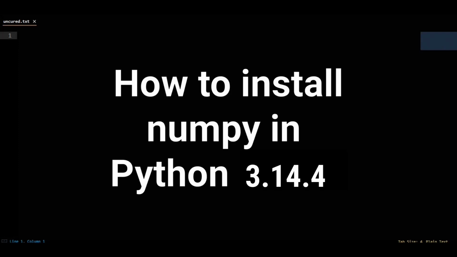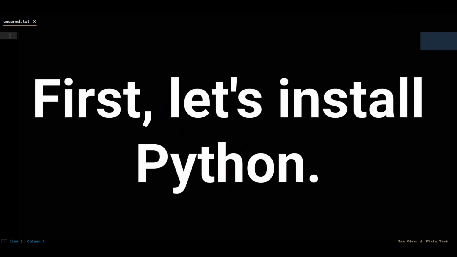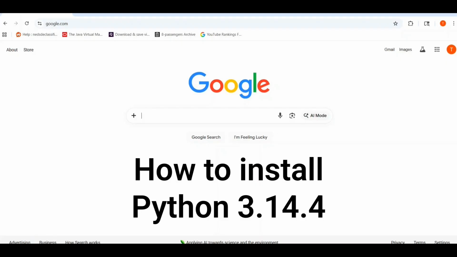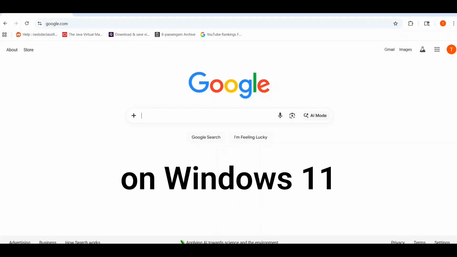How to install numpy in Python. First, let's install Python. How to install the latest version of Python, that is Python 3.14.4 on Windows 11.